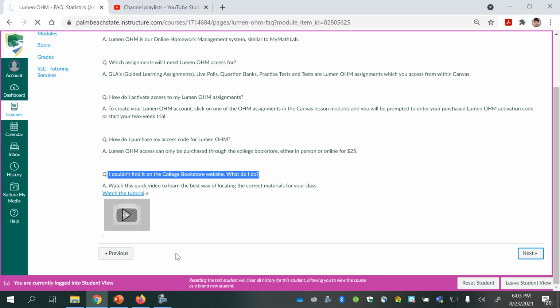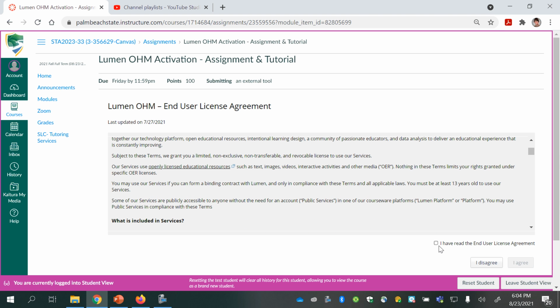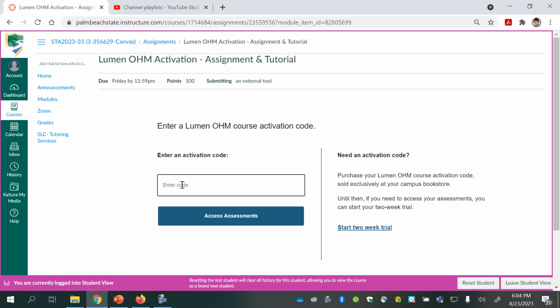All right. Now, right after that is the Lumen OHM activation assignment and tutorial. This assignment was created specifically for the purpose of getting you to go ahead and start your account with Lumen OHM and to get familiar with how the assignments work in Lumen OHM. So you'll be prompted to read and accept the user license agreement. And then if you've already purchased your code, go ahead and enter it now. If not, go ahead and start a 2-week trial.